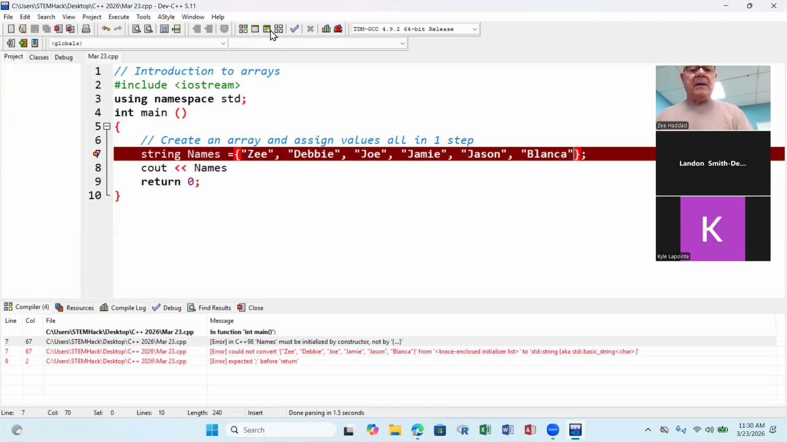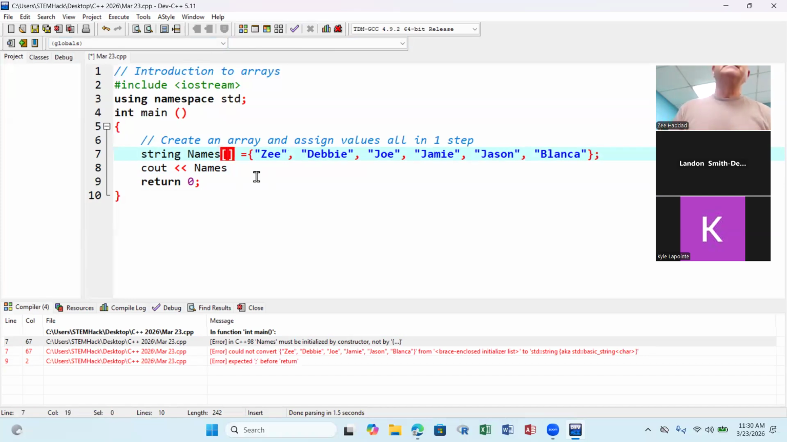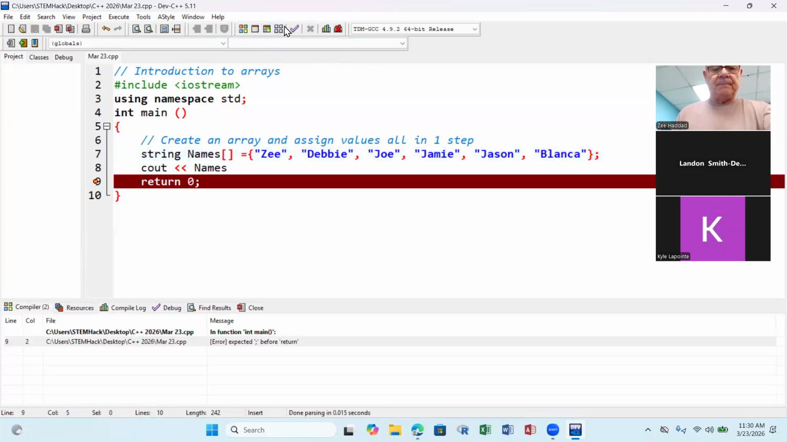I forgot actually one more thing here. I never told the machine that names is an array. And the way you do that is you put a square bracket. That tells the machine that's an array. That's a block. It's not a single value. Notice I said cout names, and I don't see names. The machine can't read our mind. It says which name you want to print.